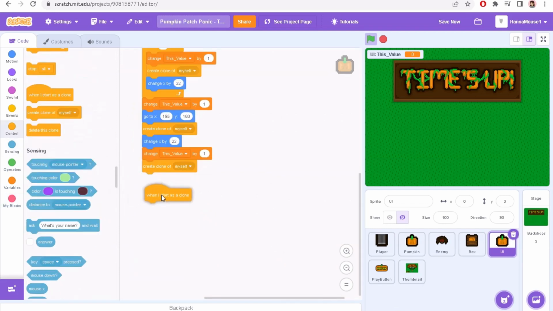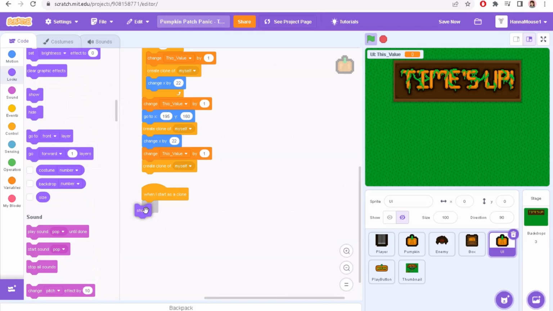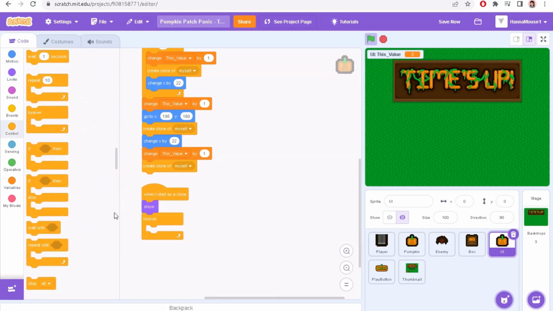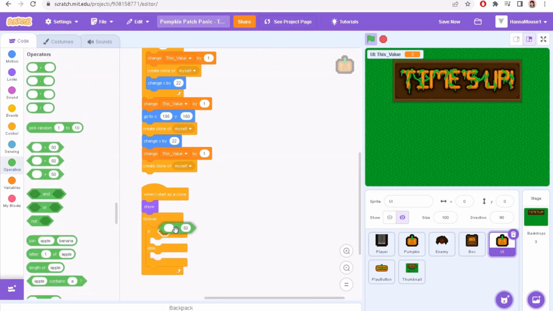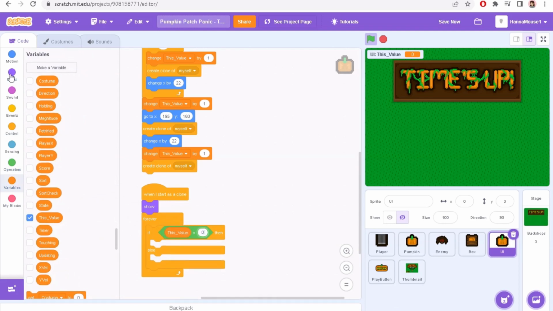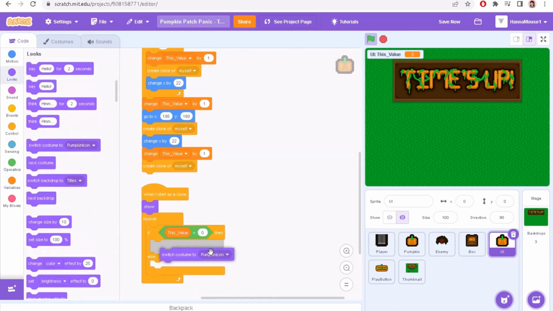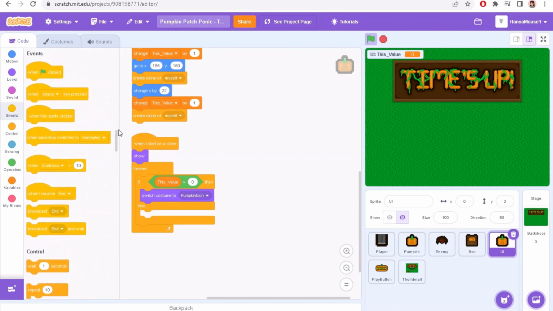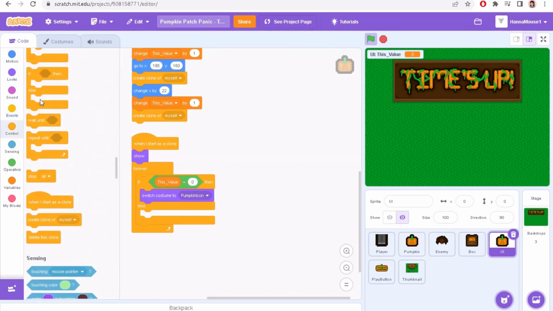Now add in a when I start as a clone block, and to this add a show block and a forever loop. Within this loop add an if-else statement with the condition this value is equal to 0, and in this case we want to switch costume to pumpkin icon. This will indicate that the following clones will display how many pumpkins the player has collected.